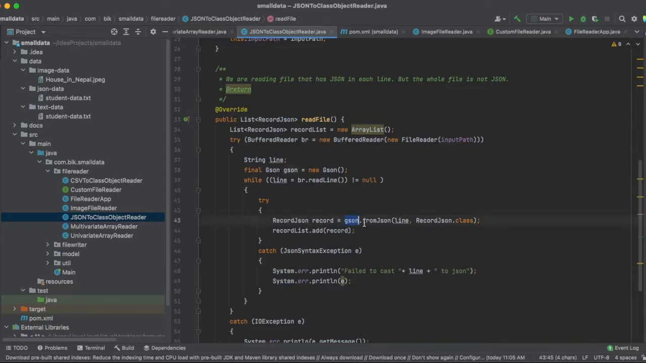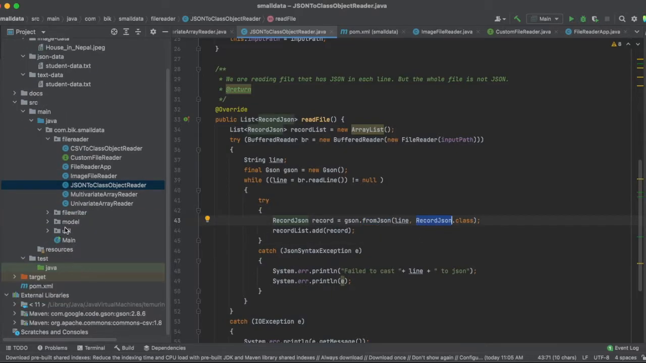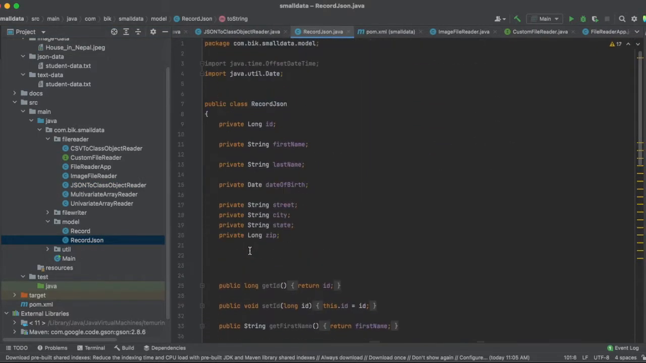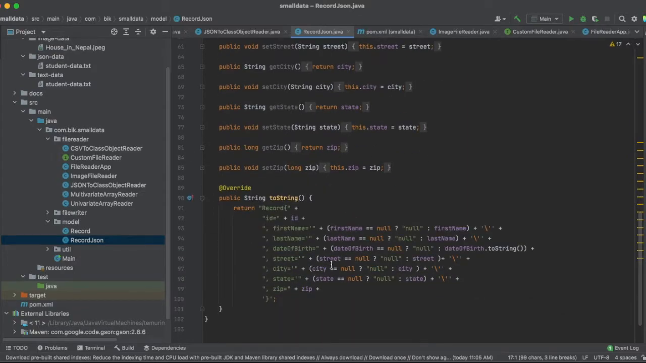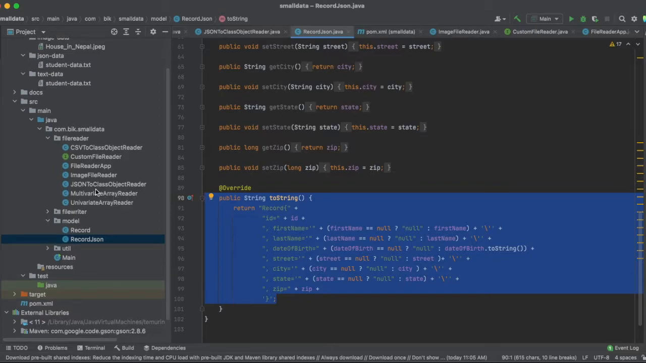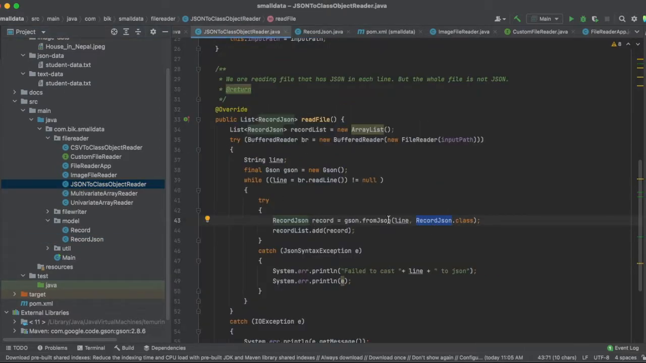calling this fromJson method, and then we're passing our class here, RecordJSON. So basically what RecordJSON is, it's a POJO class. Like I said, it has an ID string, ID long, name string, date of birth as a date, and then we have this address here. It has setters and getters, and also has this toString to print it out so that we can see that on the screen.